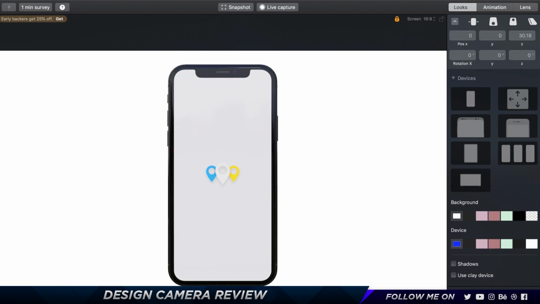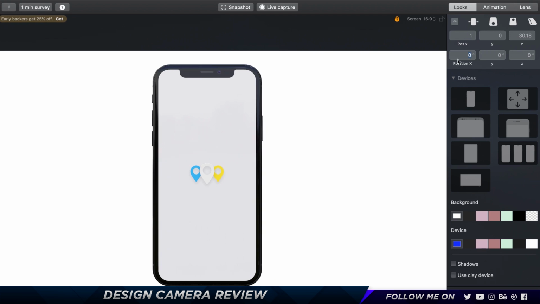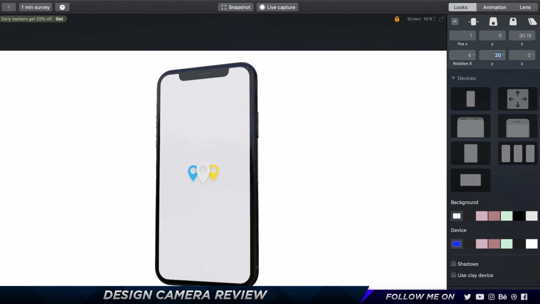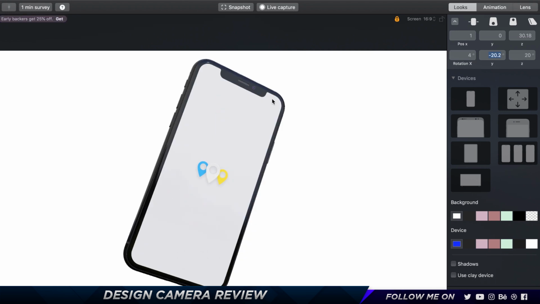All right, you can also go ahead and change the position. So you can increase the position to whatever it is, and then you can give it some rotation. All right, so probably like 4, and then let's give it like 7, or you can give it minus 20, like so. You can do so many things with it. Just give it a position and then you can take a snapshot.